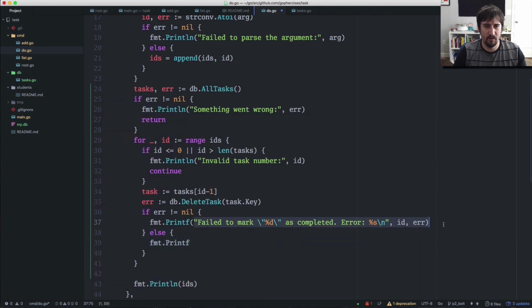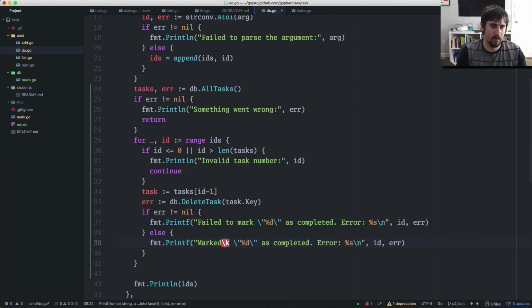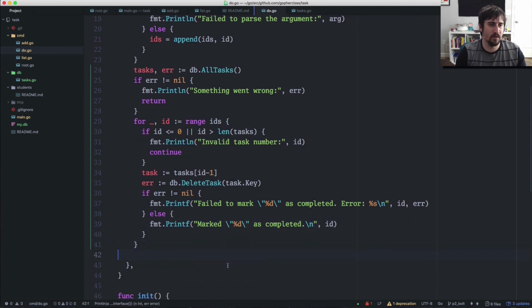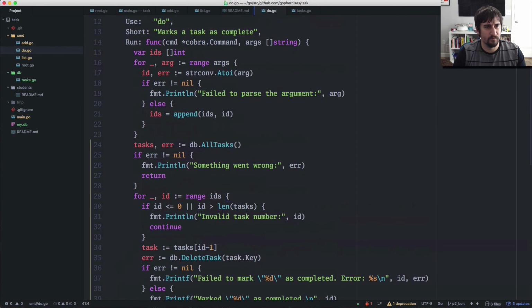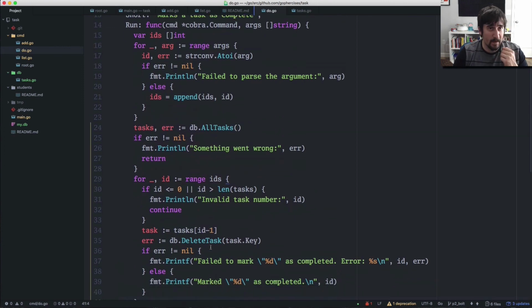I'm going to copy all of this because a lot of it is very similar. So marked blank as completed, and then there's just not an error message, and we don't need the error here. And I think that's it. We can go ahead and delete this print line IDs part. That should be all of this.